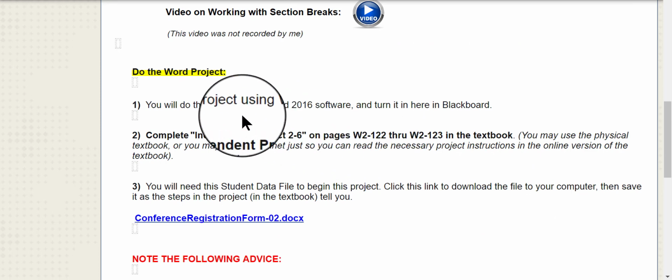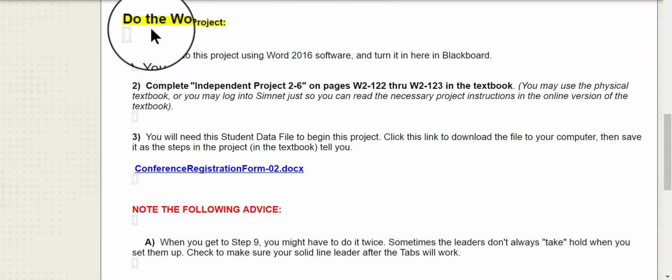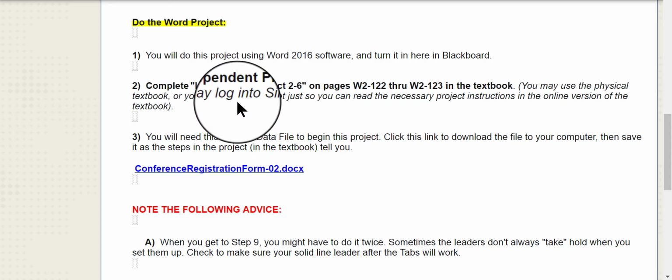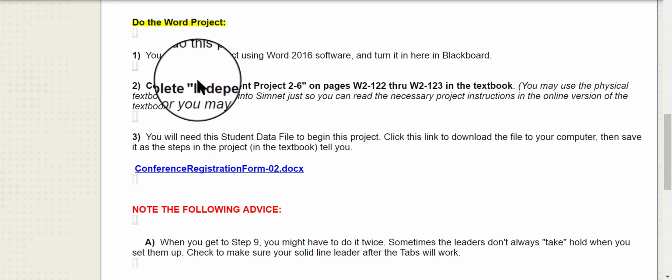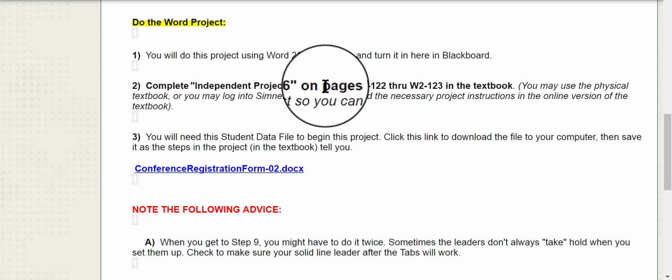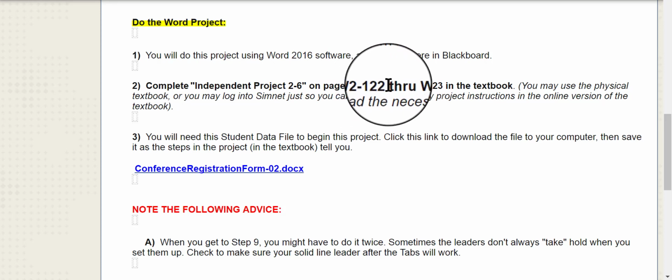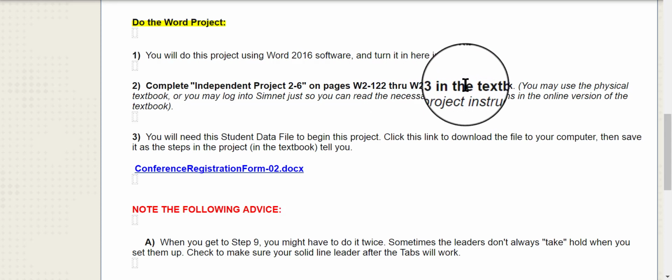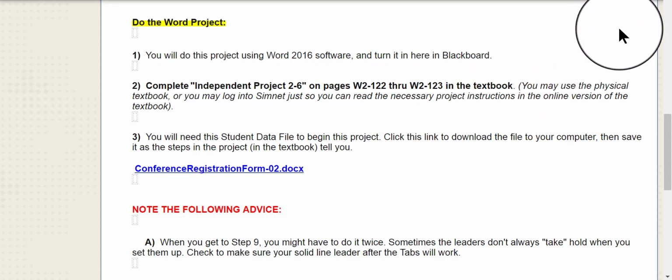When you're ready to start the project, go right ahead down here where it says Do the Word Project. This is a project you're going to do from the pages of your textbook. It has step-by-step instructions on what to do. You're going to complete this one project called Independent Project 2-6, located on pages W2-122 through W2-123 in the textbook.